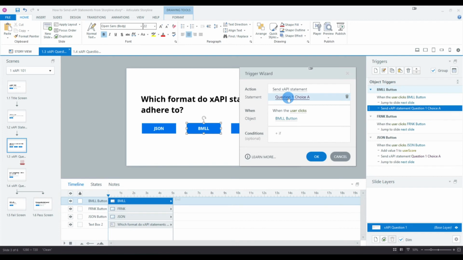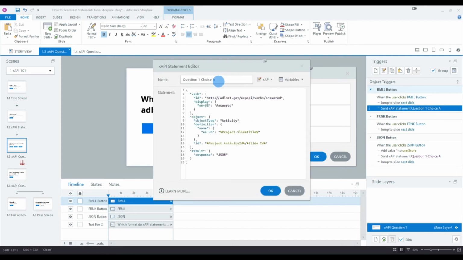I'm moving kind of quickly. Again, the replay will be available, but we're basically just copy pasting and replacing, for those of you who know that approach I like to use. So I'm going to click on this now. Instead of naming it question 1 choice A, I'm going to name it question 1 choice B. The object is still the same. We're still answering question 1. The only difference is the response. So in this case, the one they're choosing is BMLL. And let me show you something else here too.